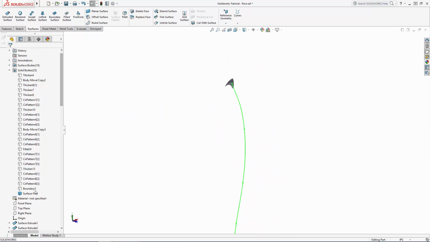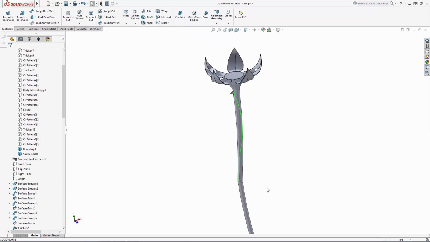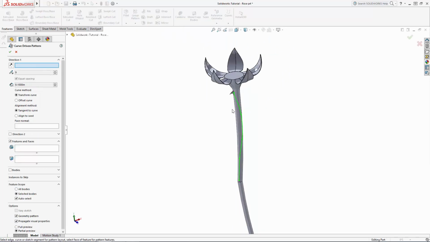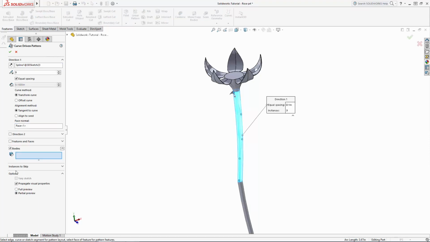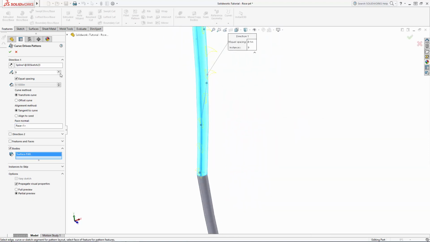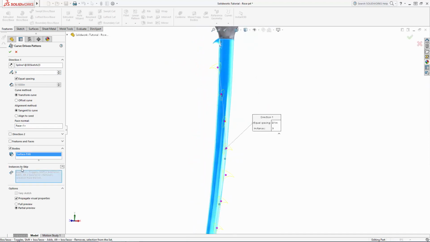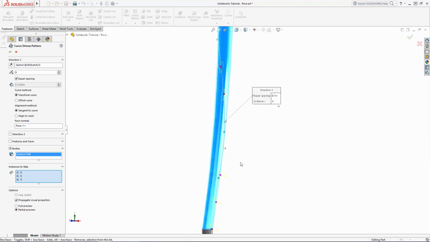Now let's unhide our stem solid and in the Features tab navigate to the Curve Driven Pattern tool under Linear Pattern. To create the pattern, first select the curve, then select the curve's associated normal face. Under the Bodies option, select the thorn body. At first, we will pattern this equally spaced 9 times, but under the Instances to Skip section, I'll select a few random instances to remove them from the operation. This gives the thorn pattern a more random look.